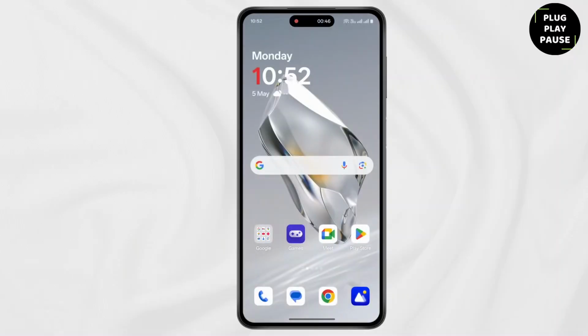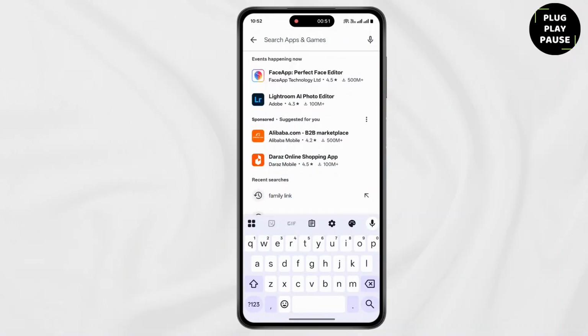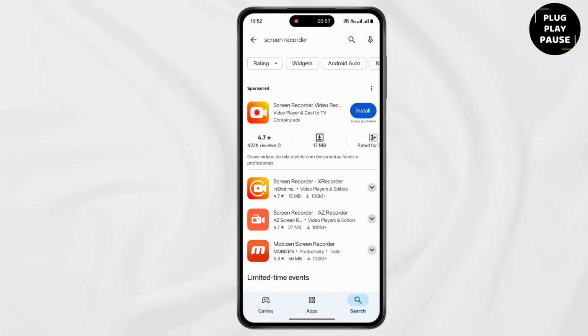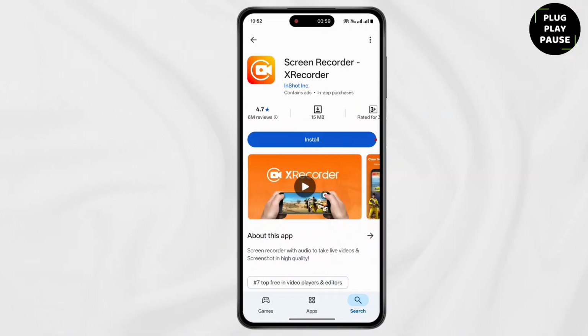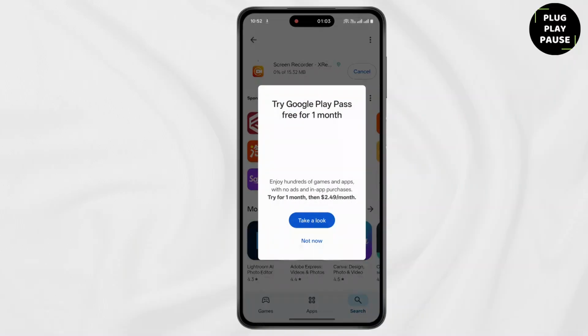Now the next method is go to the Play Store, tap on the search icon. Now type screen recorder, then tap on search at the bottom right corner. Now tap on this application and click on install. Now wait for some time.